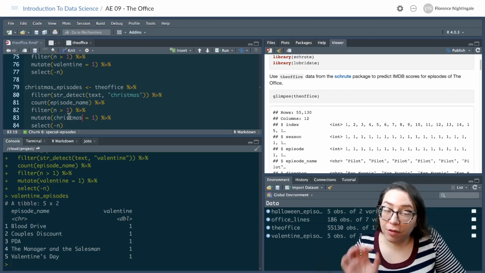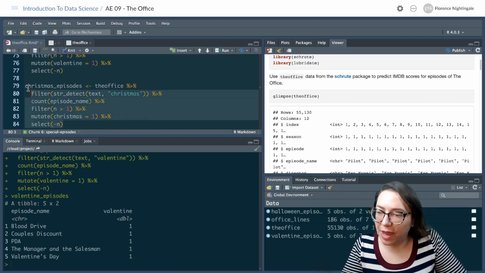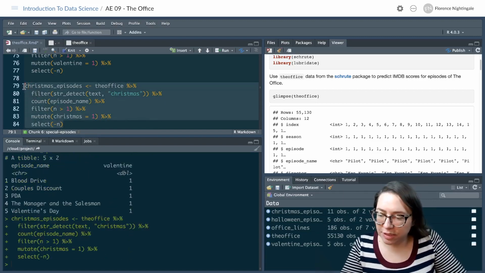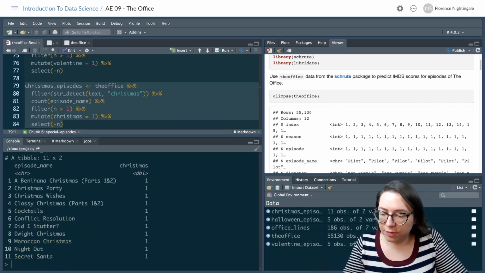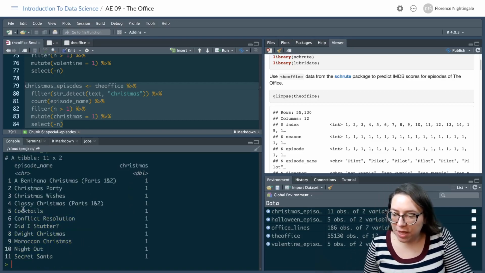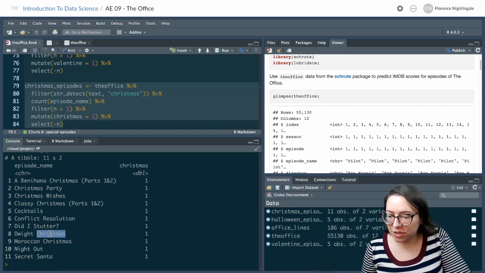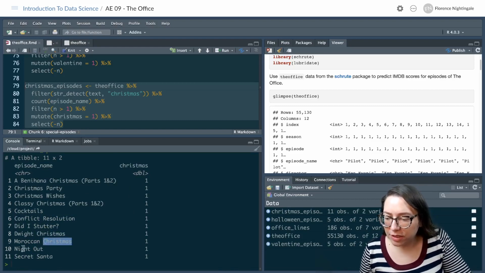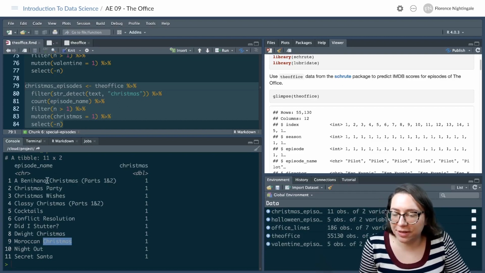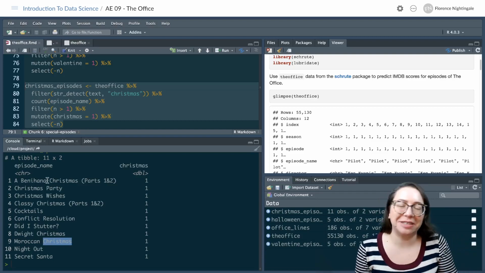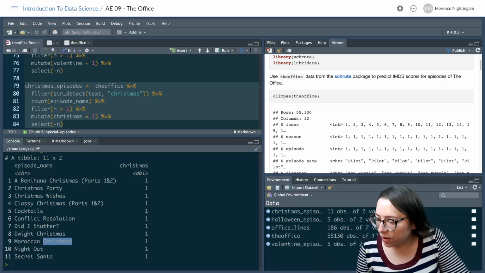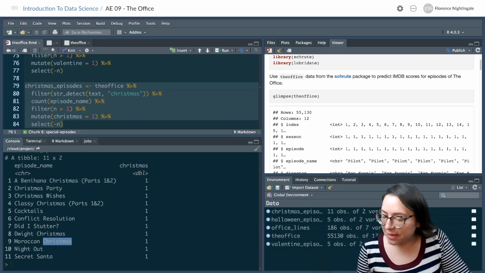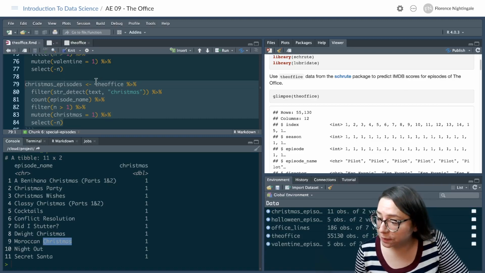And we're on the cusp of thinking, should we have written a function for this? But we'll let that go for now. And so these are, let's see if those might be true, Christmas episodes, lots of stuff that actually have the word Christmas in it: Night Out, Secret Santa, Benihana Christmas. Oh my God, that was an interesting episode. So, all right, I think we have the information that we want here. So we're going to keep these in our pocket for use later.